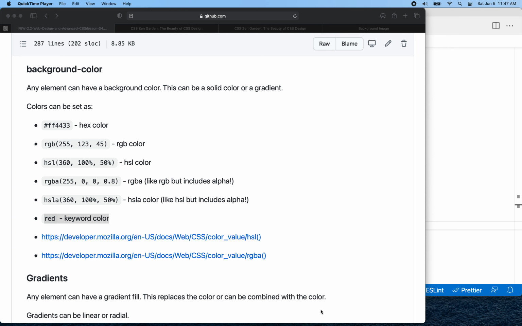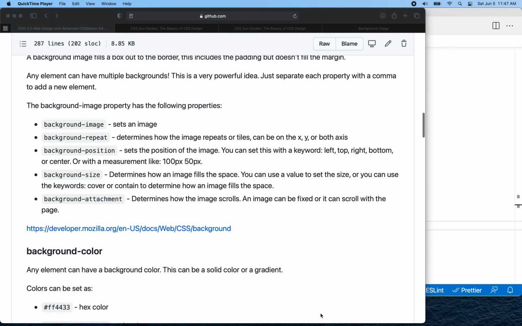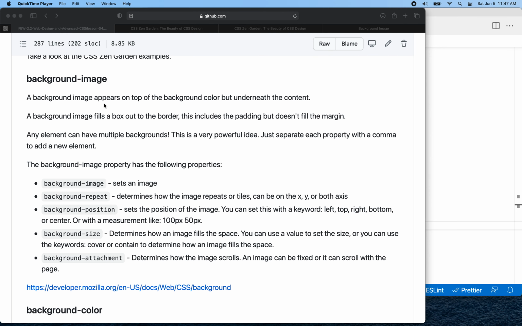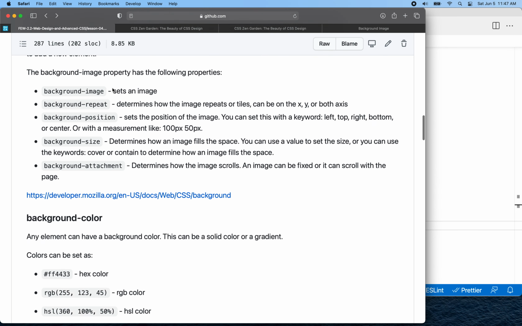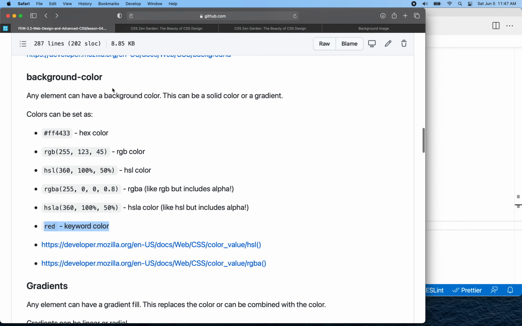Welcome back to our discussion of CSS. In the previous video, we talked about background image and the properties involved with background image. Let's back up just a moment and talk about background color and color in general in CSS.